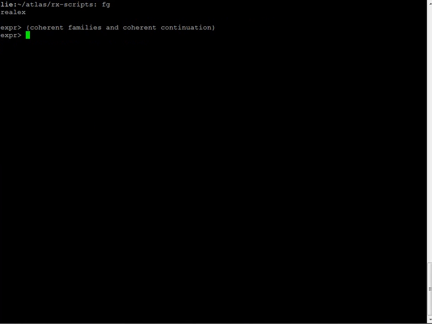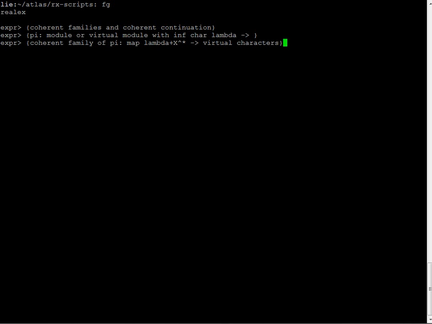We turn now to the important topic of coherent families and coherent continuation. The setting is entirely that of virtual modules. So we're going to start with a virtual module pi with infinitesimal character lambda, and what we get from that is the coherent family defined by pi, which is a map from the set lambda plus X upper star, this translated lattice, to the space of virtual characters. Associated to an element gamma of that set is a virtual character of infinitesimal character gamma.